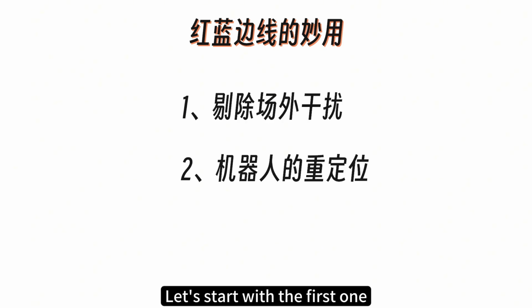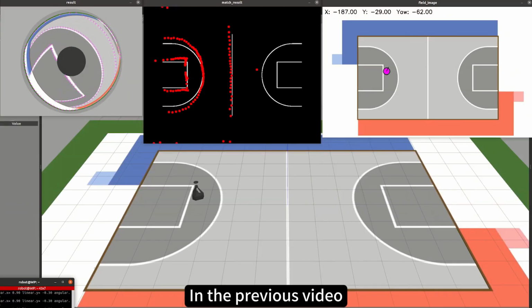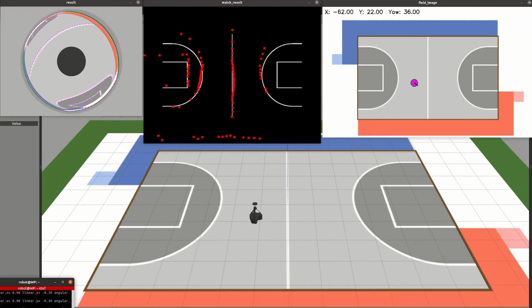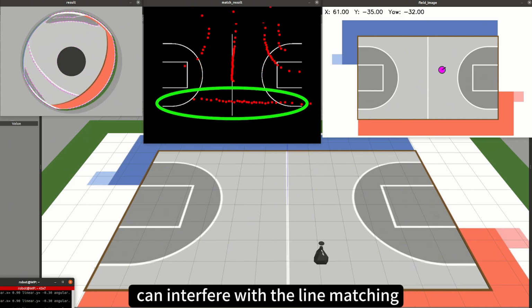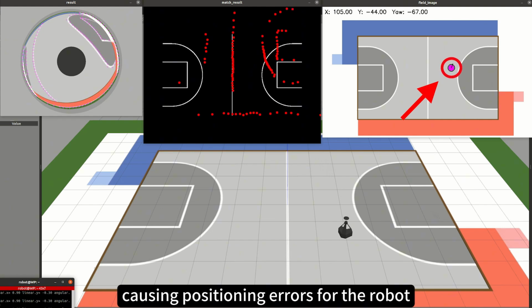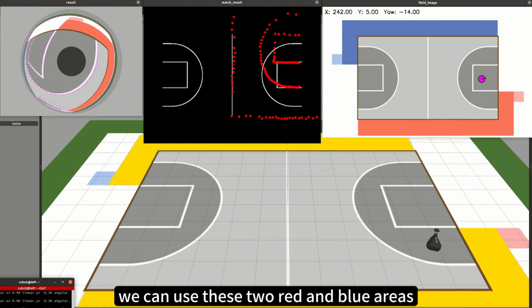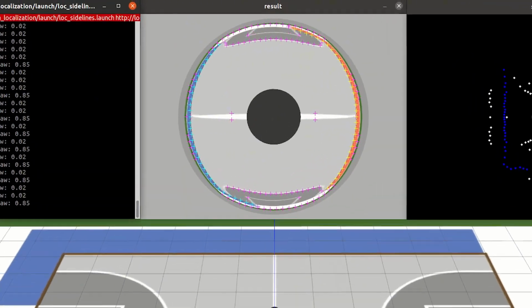Let's start with the first one, eliminating external interference. It was mentioned that using only the white lines for positioning can be easily disturbed. Sometimes, white information from outside the field can interfere with the line matching, causing positioning errors for the robot. So, we can use these two red and blue areas to eliminate this external interference. Let's see how it's done.